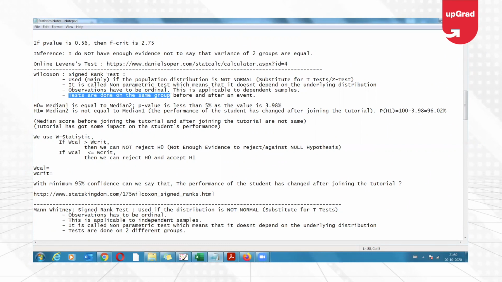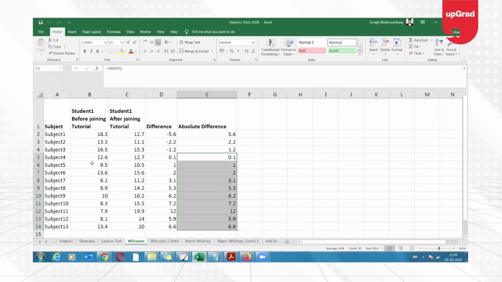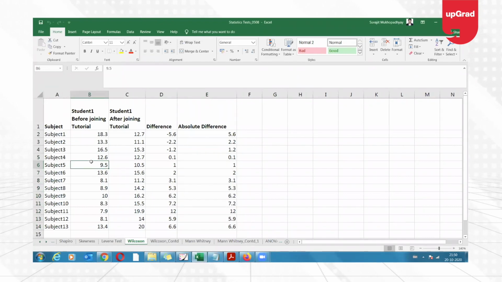Let me give you an example. Here we are looking at the performance of students before joining a tutorial and after joining a tutorial. So we have recorded the marks of the students across 13 subjects. As I said, it has to be in the same group. A common mistake I see is people apply this test on different groups. That cannot work with Wilcoxon. For that we have a different test. So here it's on the same group, but before and after a certain event.